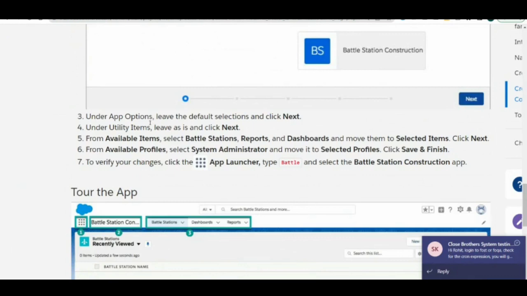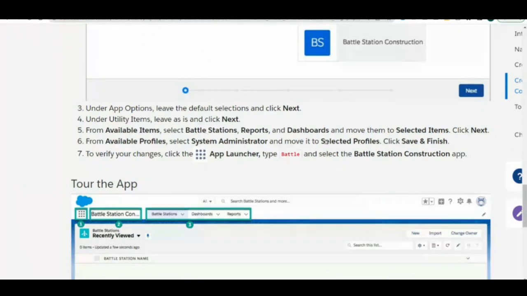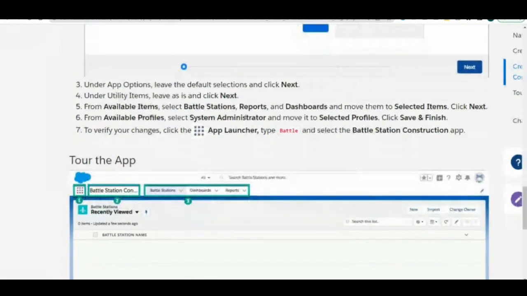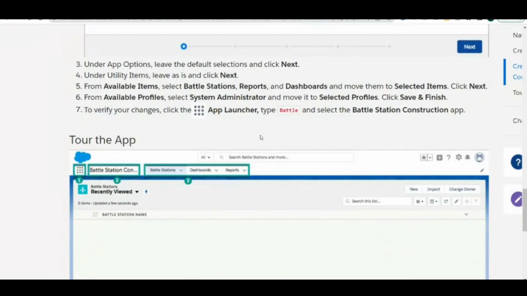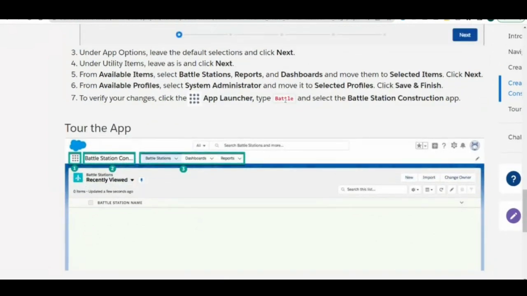Okay, here also they are trying to tell you about the battle station app: the battle stations object, reports, and dashboard. These three things they ask you to select from the list of available items to selected items. Then, available profiles, they ask you to select system admin, and move it. After all these things, we can search from the app launcher. This 9 dots is there, no? If you go here and search the application name, you can get the battle station construction app.